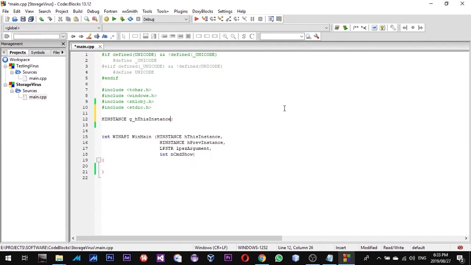Now HINSTANCE here is basically a data type that represents a handle. A handle is a number that uniquely identifies an object in Windows. For example, if you wanna change the text of a button, you would get a handle to that button and then do some operation on that handle, and whatever you do on that handle will take effect on the button itself. So in this case, HINSTANCE represents the handle to the instance of our running program.